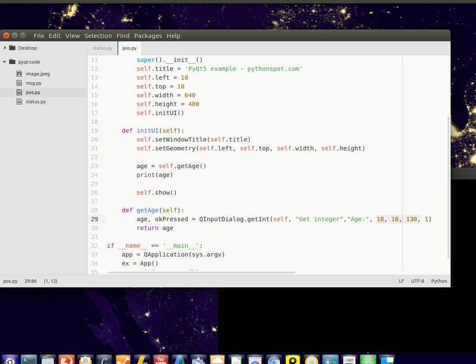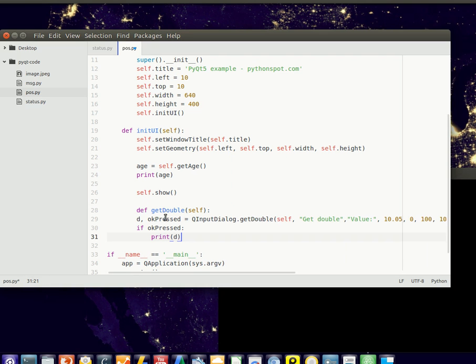You can also get a double. That's a number that is not a whole number. It could be a whole number, but you could also have 10.5, 12.3, and so on. So to do so, instead of calling getInt, you just call getDouble. So simply call getDouble instead, and these are again parameters like your default, minimum, maximum, and step size.